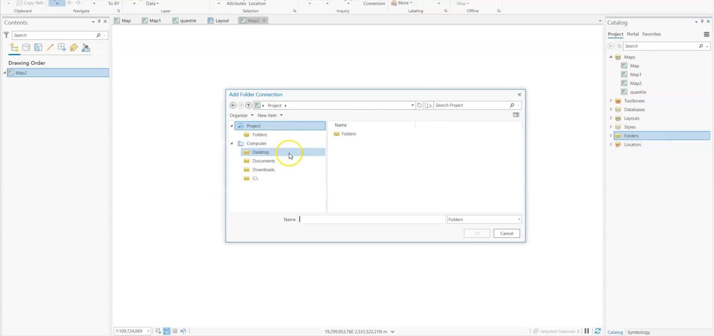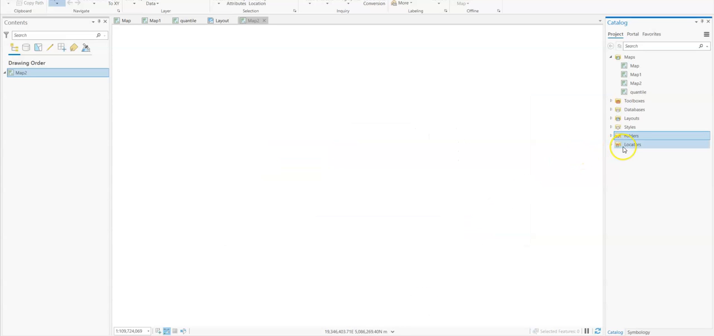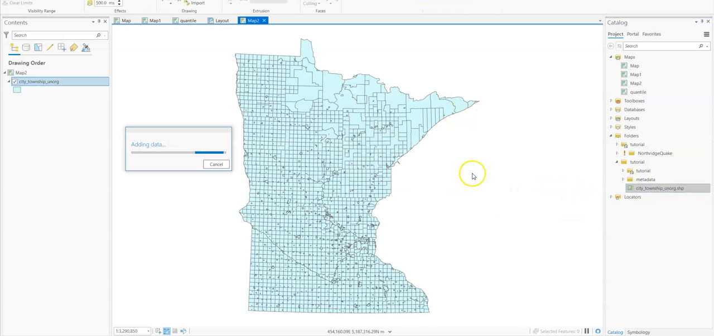We will now search for the folder that we put our shapefile in. For me, that would be the tutorial folder that I told you about earlier. We'll select that or whatever folder you have chosen. Click OK. We now have access to all that data that was in that folder. You can see that by clicking the down arrows. We're going to select the city, township, unorganized shapefile and drag that onto the blank screen.